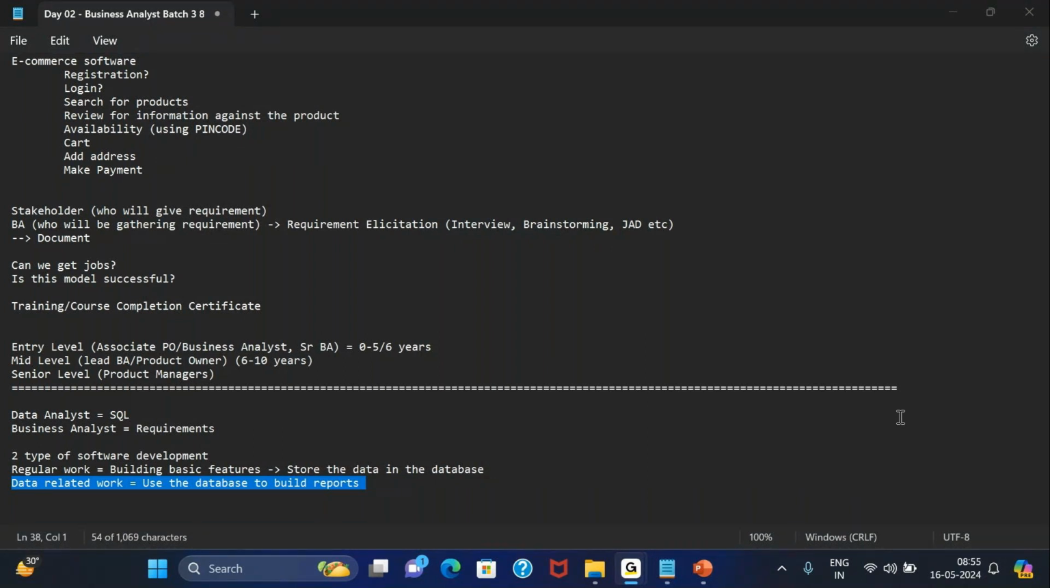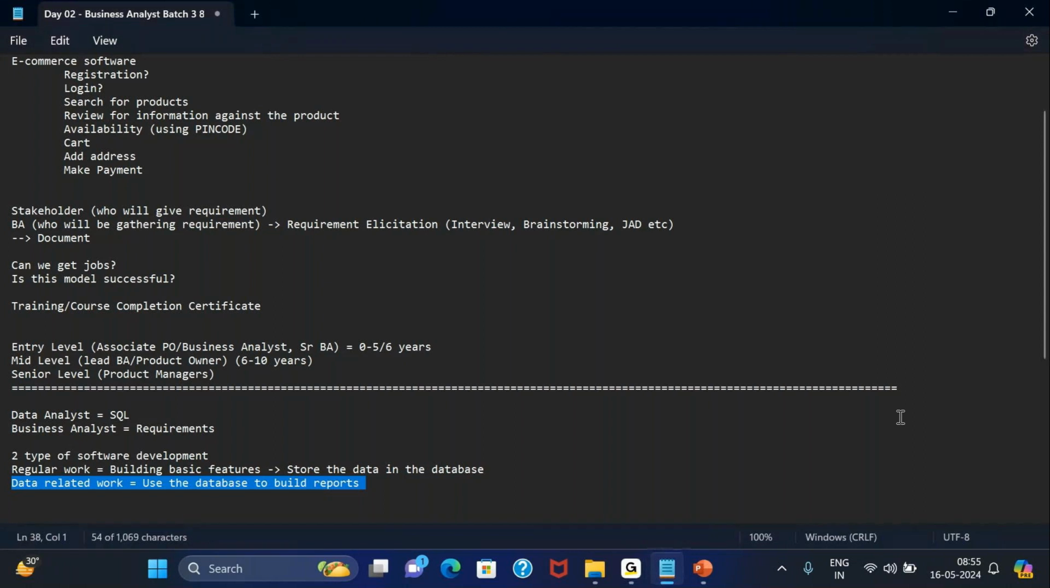So Arun is asking, do we require data visualization tools like Power BI, and is it included in this program? So Arun, Power BI or Tableau or any data visualization tool is actually worked upon in the data related projects that is worked by data analyst and not business analyst as such.